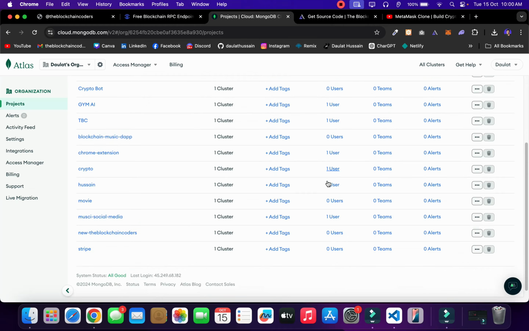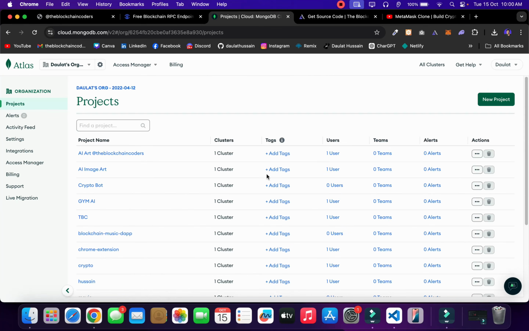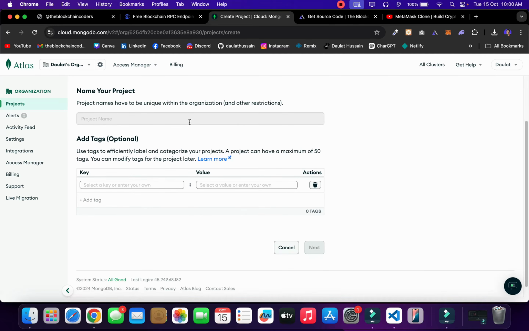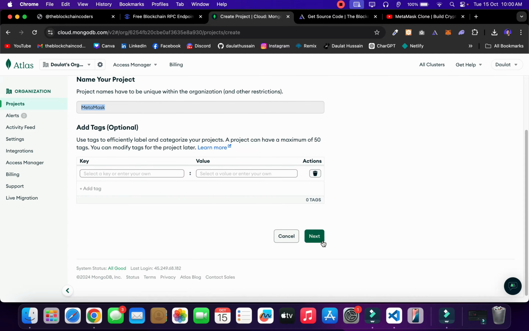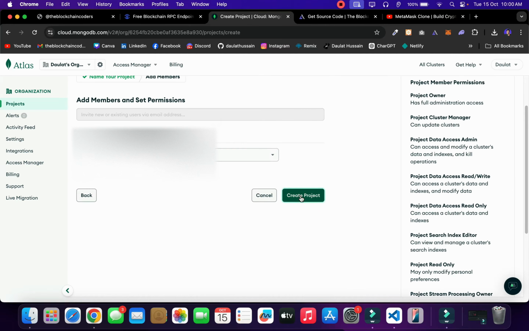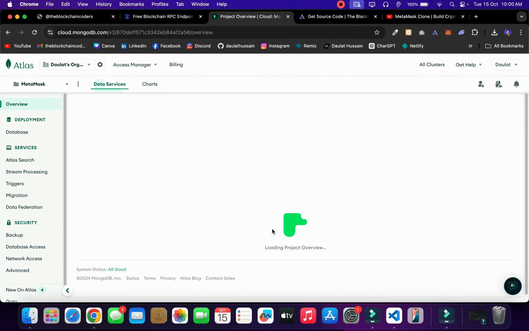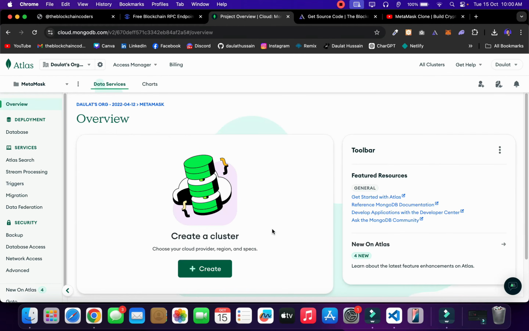There you will find all the projects which are currently running. To create a new project, all you have to do is simply click on New Project, and here you have to provide the credentials. So I can say MetaMask, click on Next, click on Create Project, and it's going to create the project. Just wait, and here the project is created. The interface may be different depending on when you are watching. They may change the interface, but this is the exact thing you have to do, which I'm going to show you to create your own database string.